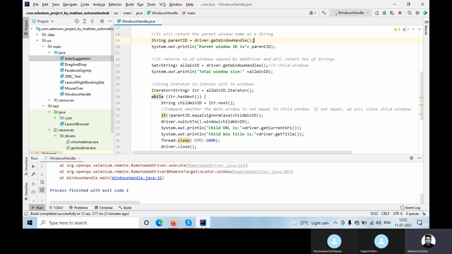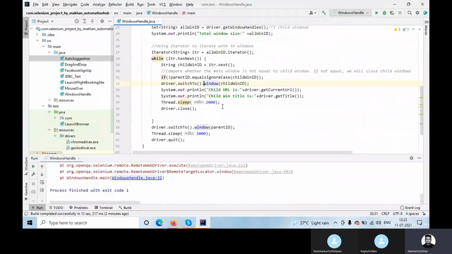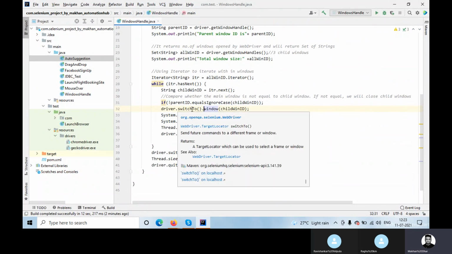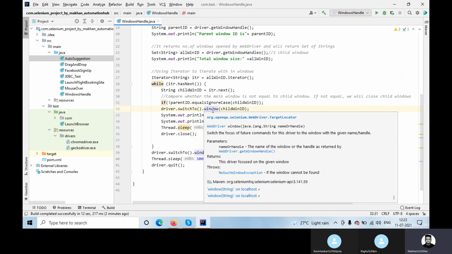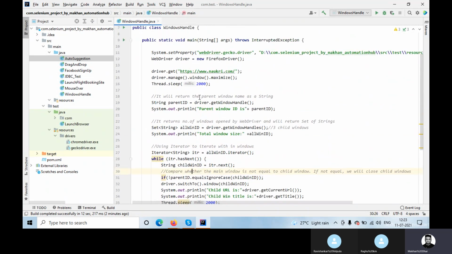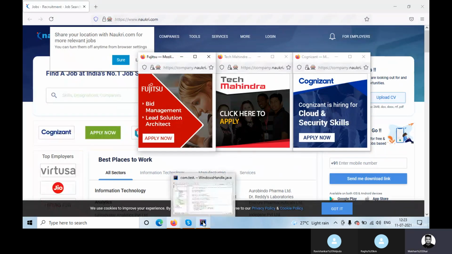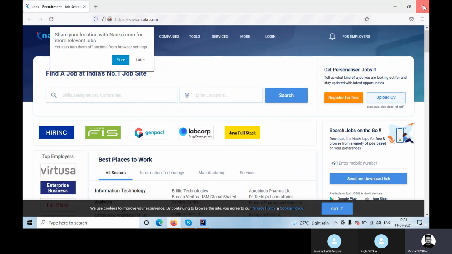Let me check the program. Okay, line 32. Let me review this program. So what I'm getting, driver, if parent is not run. Okay, let me go from the first. It is still there, right? So it didn't work. Let me close manually and let me just see.